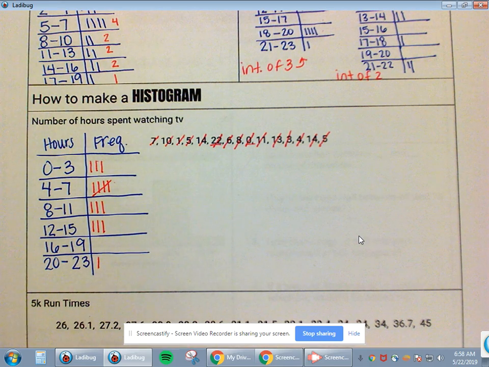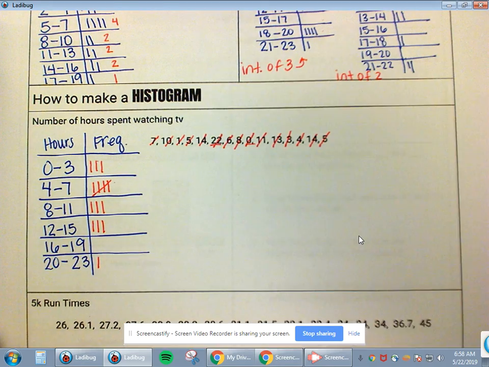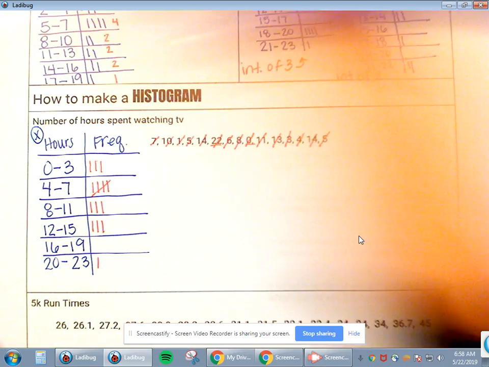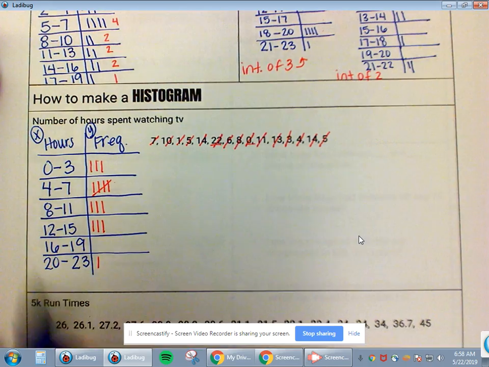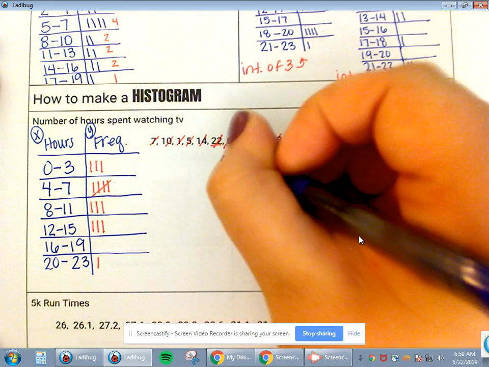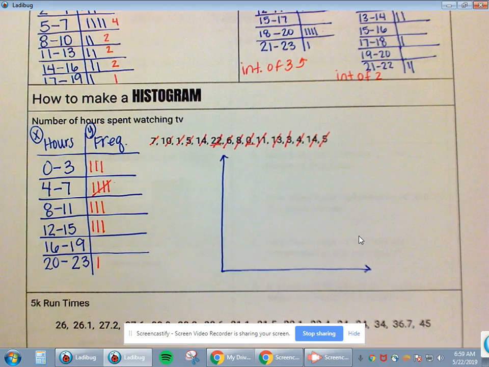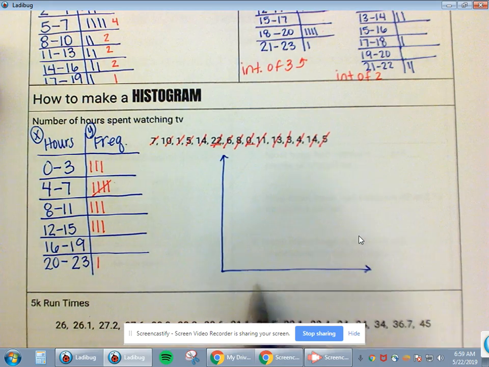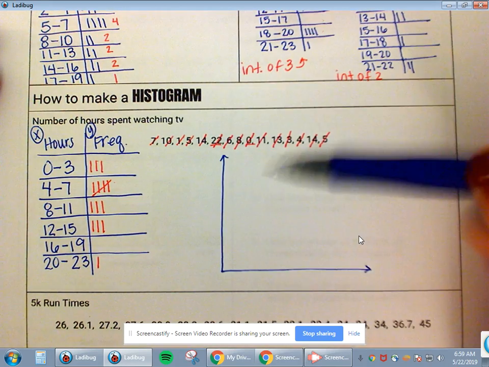So once we have our frequency table done, from there we can move to make our histogram. The way this is going to play out is our interval, our hours, will go as the x-axis, and our frequency will be y. So this is kind of an XY table we just created, except our x's are intervals instead of points, and our y's are frequencies instead of heights. We'll want to leave ourselves some space to label down here for our intervals and here for our frequency.